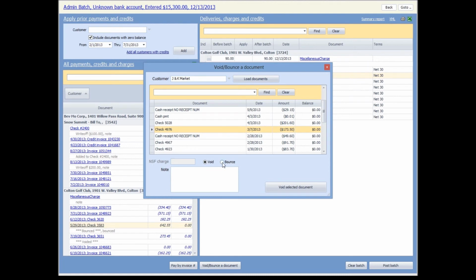and then you would perform the same operations that you would when doing it on either the invoice or the payment. This void bounce document merely allows you to select a customer that may not be in the all payments, credits, and charges screen.